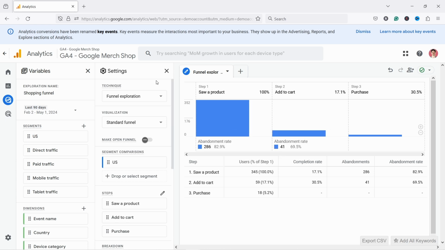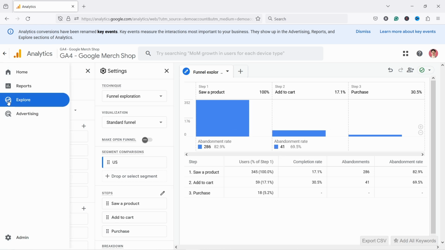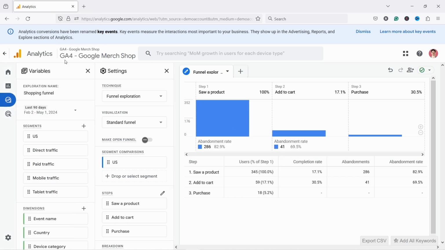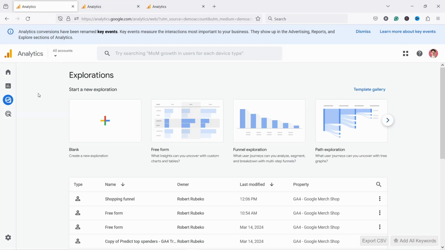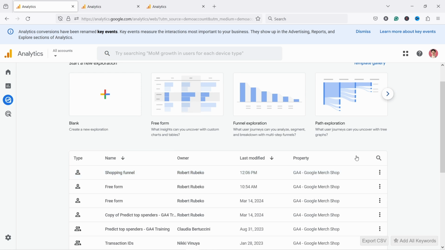Now, if you want to share this report, what you can do is let's open up this Explore. Let's just duplicate this and I'll go here into Explore. So what you can do here is share this report. So right now you see it only yourself, but if you come here and press on these three dots, you're able to share. Now I don't have rights for this one.